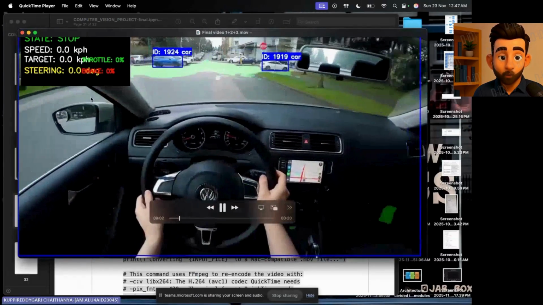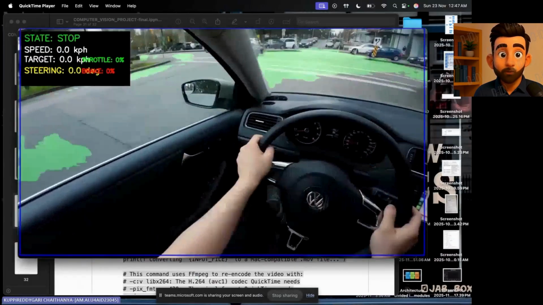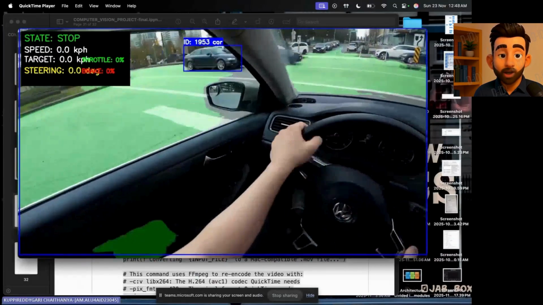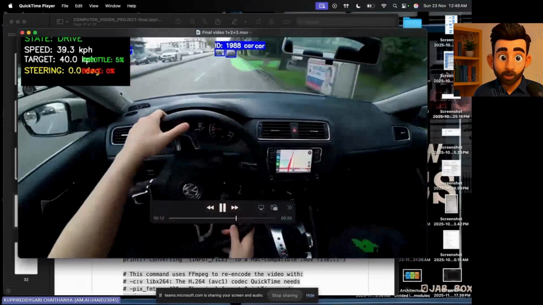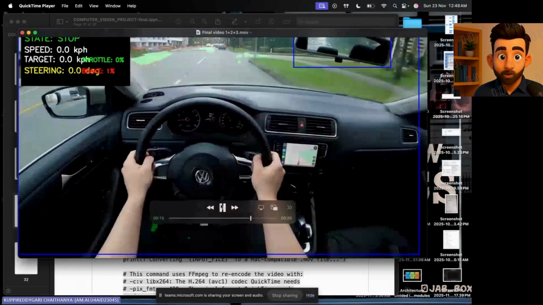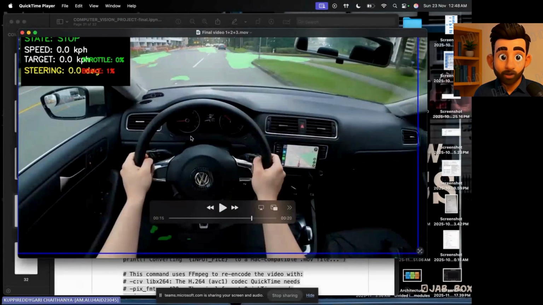You can see here the changing of the parameters across the frames. It starts at stop due to the vehicles going below, and now the speed is changing and it has gone to drive. So this is the final output video of the project.